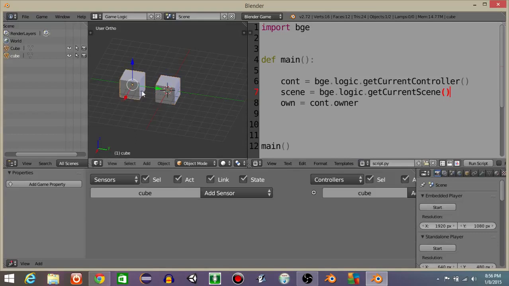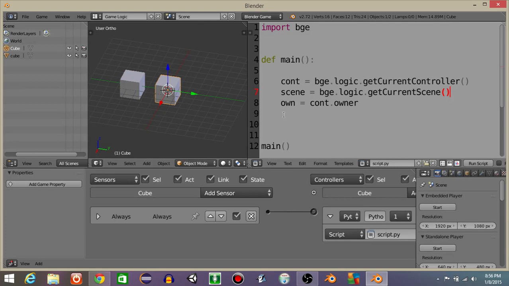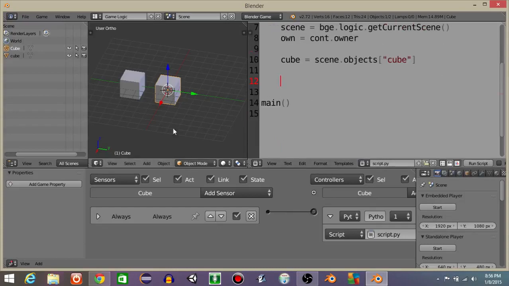As you can see over here, if we right-click on our other cube, it's just got the name cube, and it's all lowercase. So let's apply the variable name cube. Let's have cube is going to equal scene.objects['cube'], like that. That'll work.